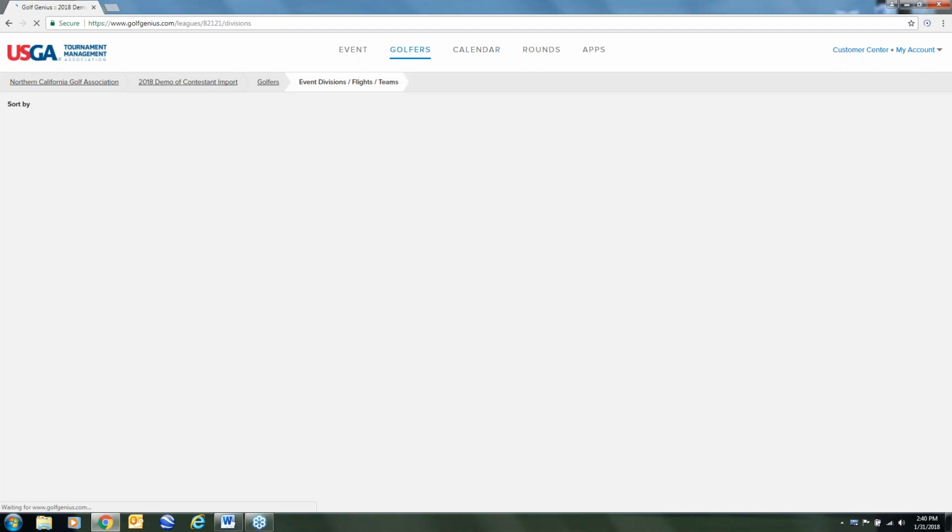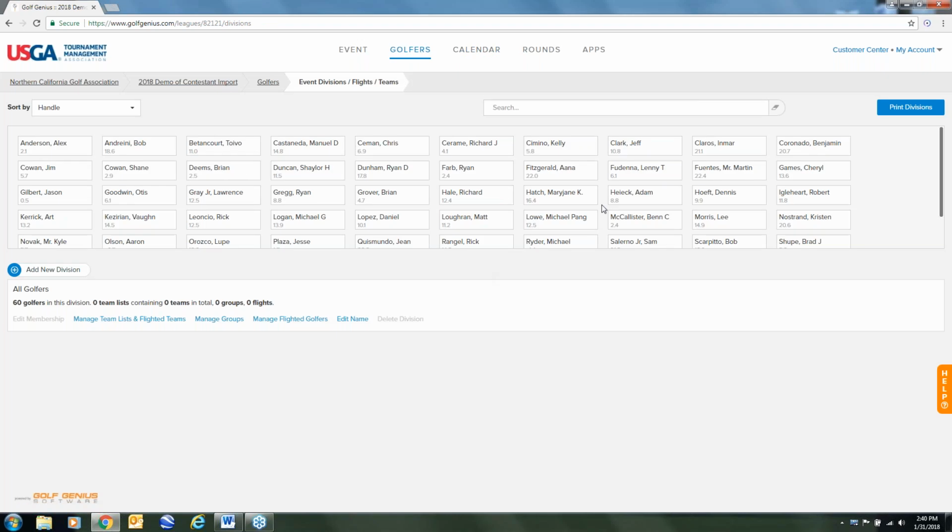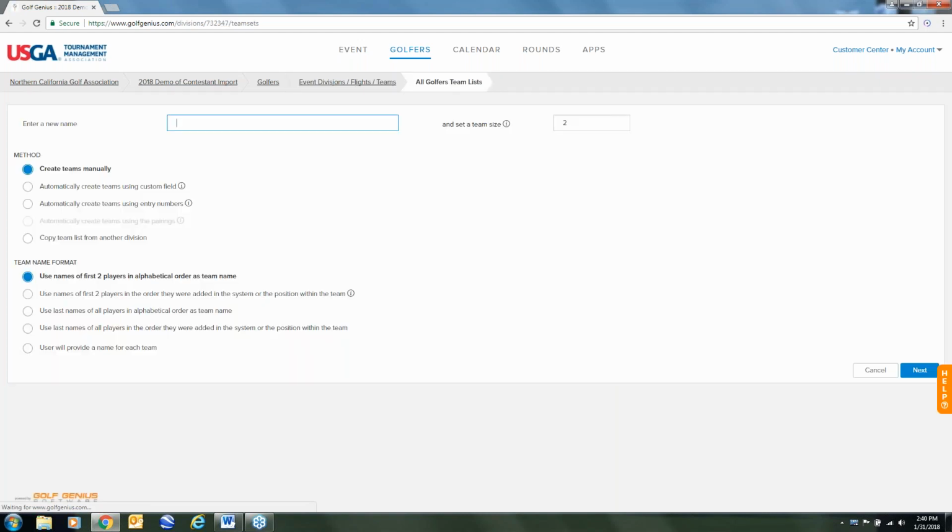Going to come down here. And here are all my players. How do I want to set them up? Well, I want to create teams out of them because one of the competitions is best 2 net out of 4. And so I'm going to go ahead and say I want to manage those team flights and take care of that first default division right away.